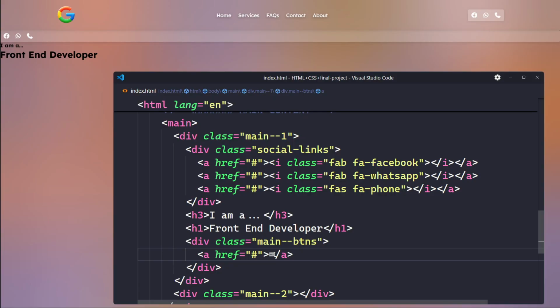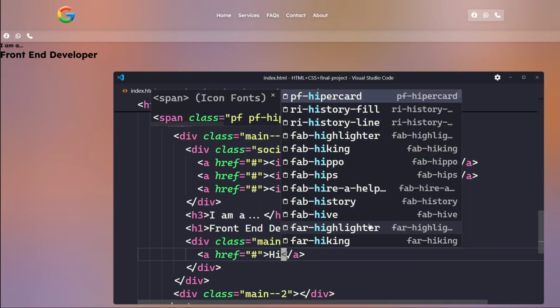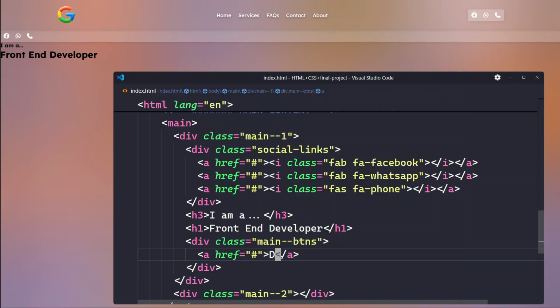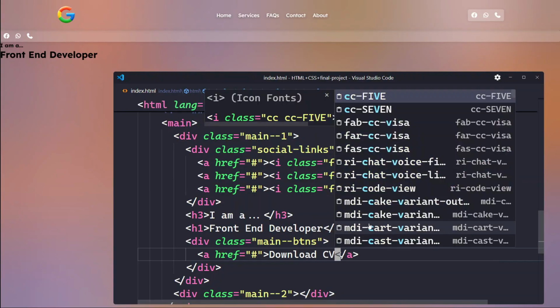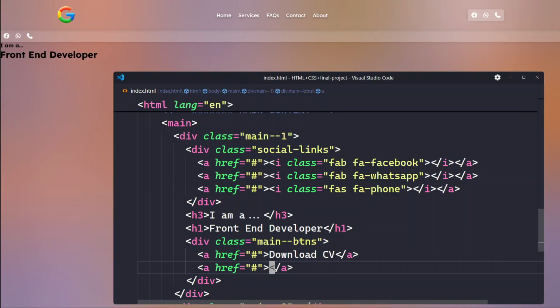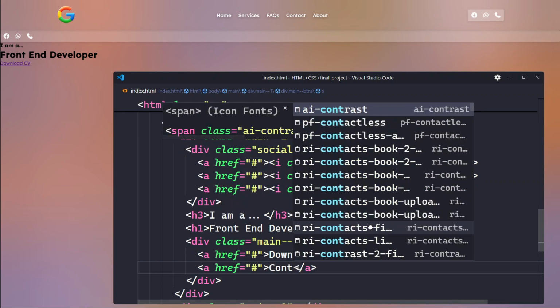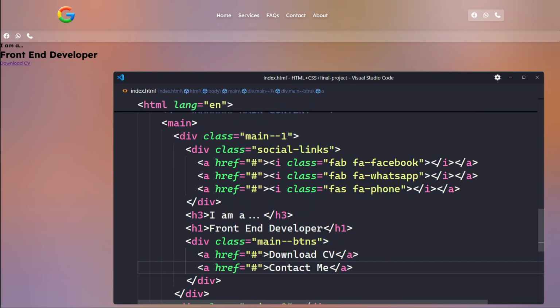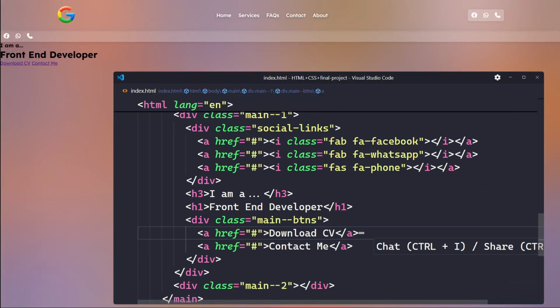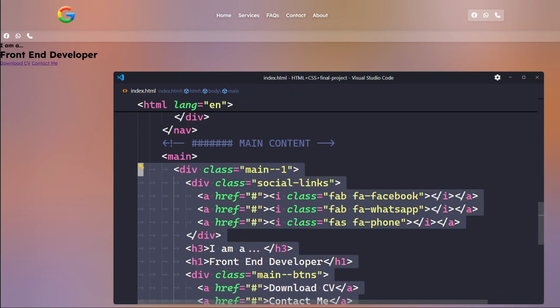I would have, I am in, or download CV, and then copy down. Then the second one can contain anything you wish, so you can say maybe contact me, like this, and then save it. Okay, so this is how we have it in this case. So that's the first child inside of main. That's what we are done with it.